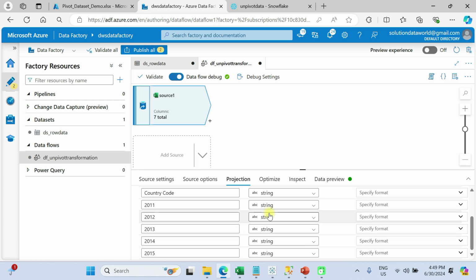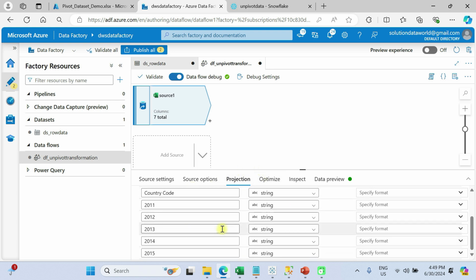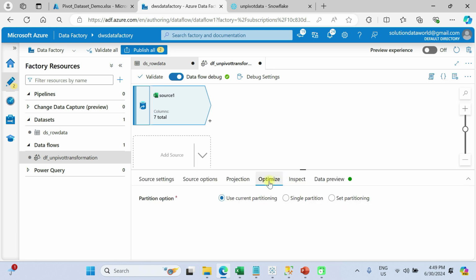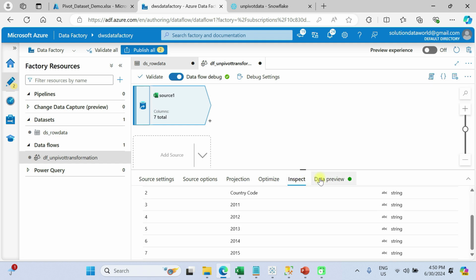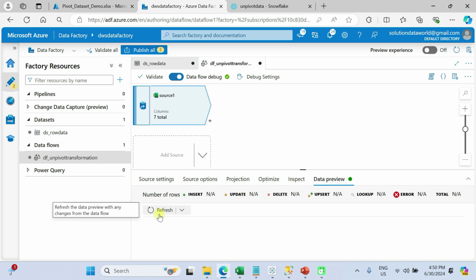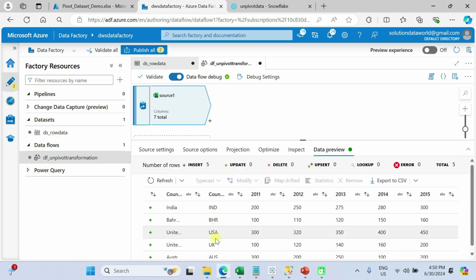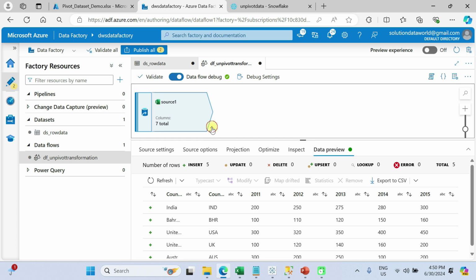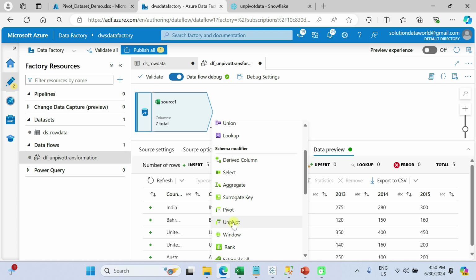In projection, you can see the column names, and you can change the data type as well, but I am leaving it as string. For partition, I am choosing current partition. In inspect, you can see the column names and data types. You can also preview. Click on refresh to see your data. Here it is fetching data, and you can see the data available in this source. Click on the plus icon and select unpivot.